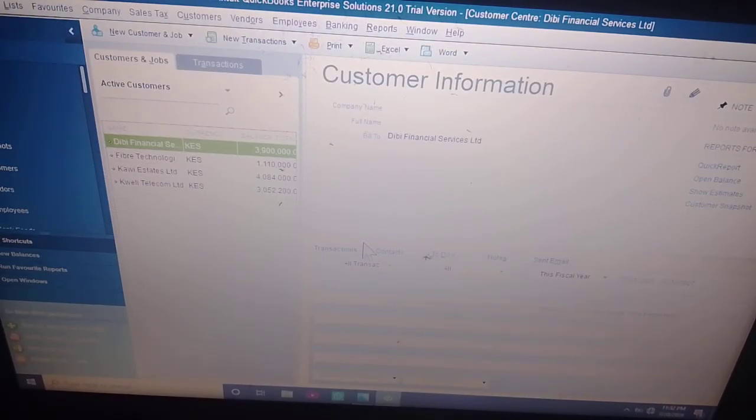Then the next step, on July 25th, we invoiced KNEC Telecom Limited 3 million for voice calls. We create an invoice.